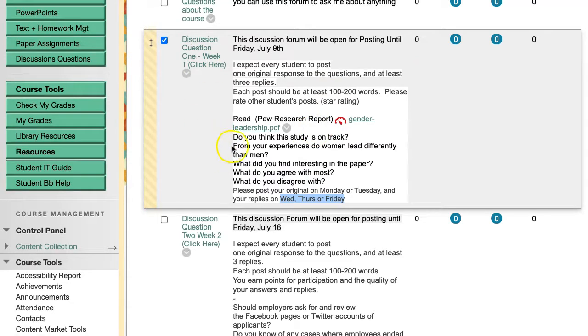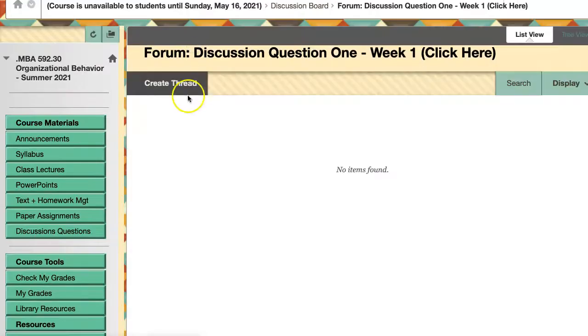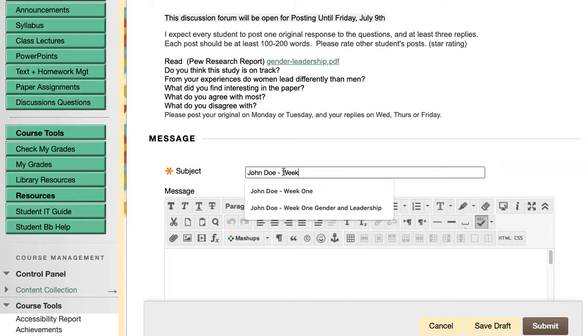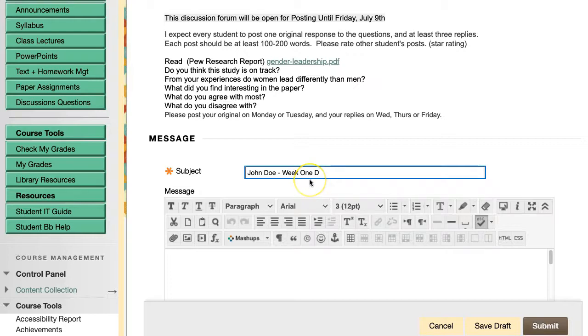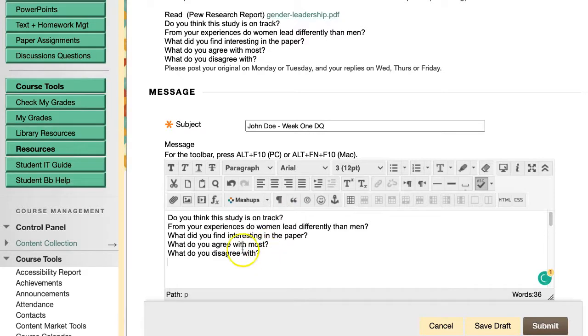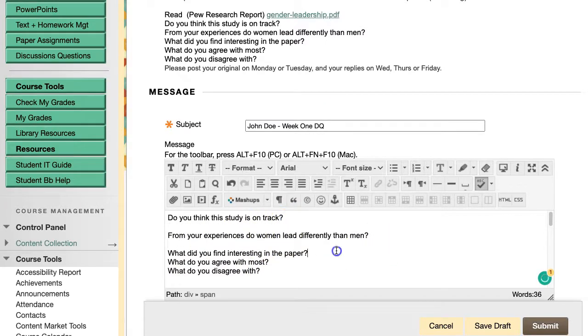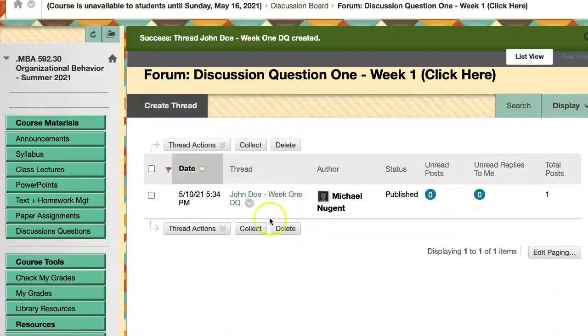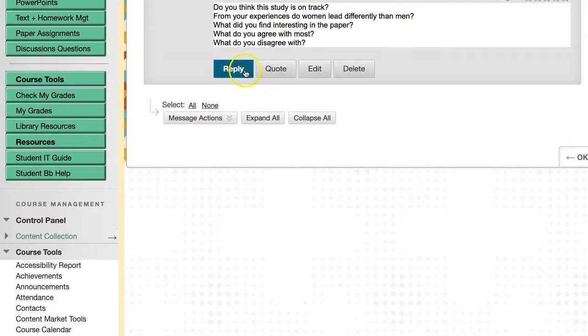So how you complete this post is when you're ready to answer the questions, click on the discussion board, create a forum or create a thread, and put your name. You could say something like week 1 discussion question, something like that, and then right in the text box you can put in your questions and then put your answers directly below these questions. And then click submit, and then your thread will be there, which other students can read, and then they can click on your thread and read what you've written.